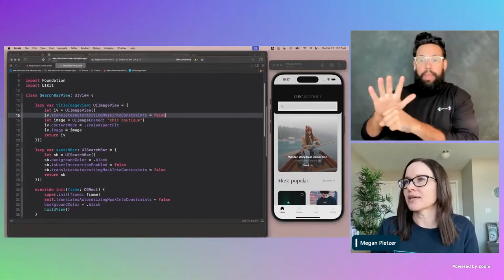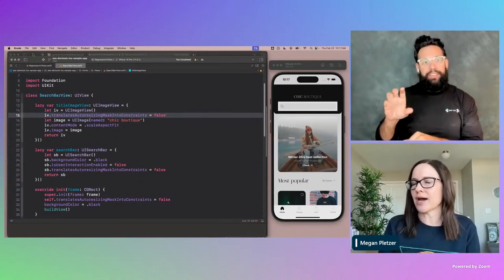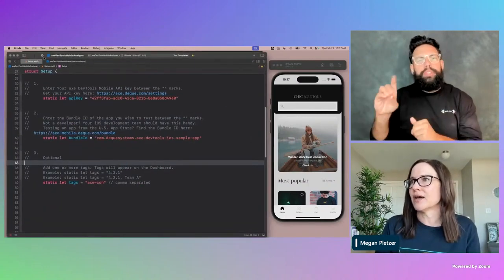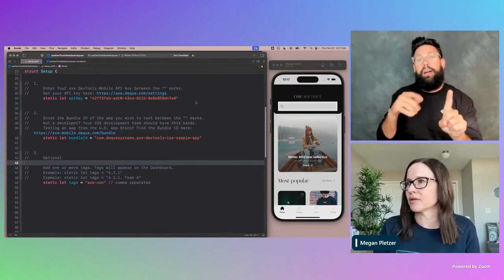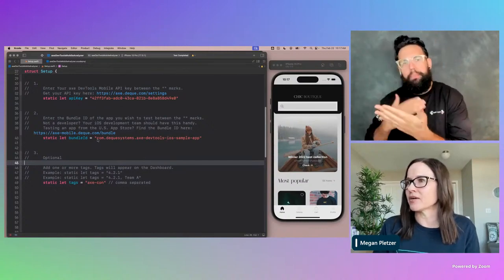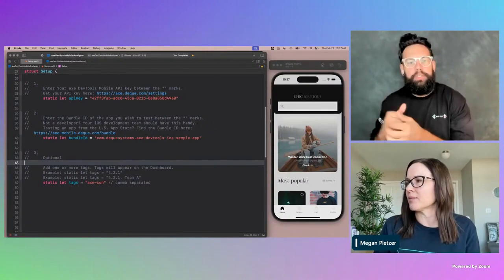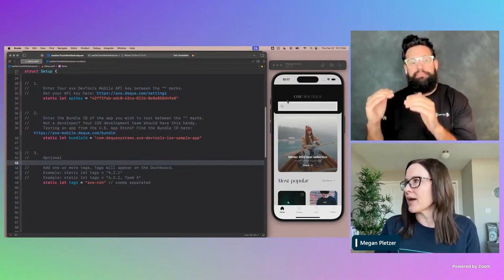I would also have a second Xcode project open. So there's no DQ code in my app itself, but I do have this second Xcode project open, and that's how I'm going to scan my app that I'm working on in my simulator. So there's a couple quick setup things. I have my API key here, and I also have a bundle ID for this app that I'm about to test.